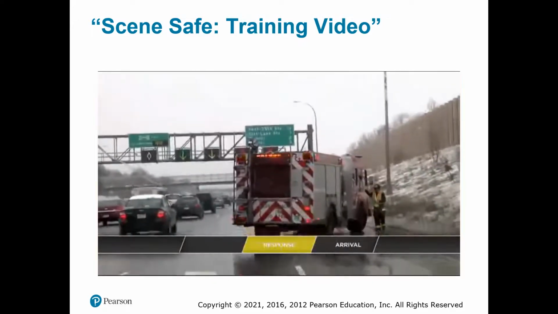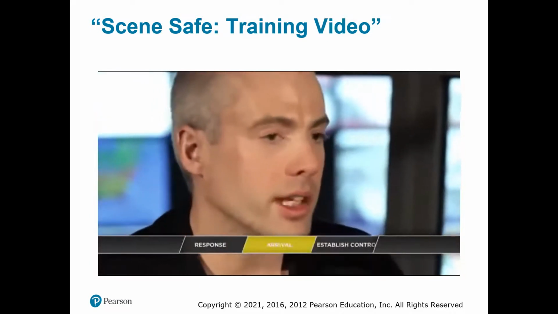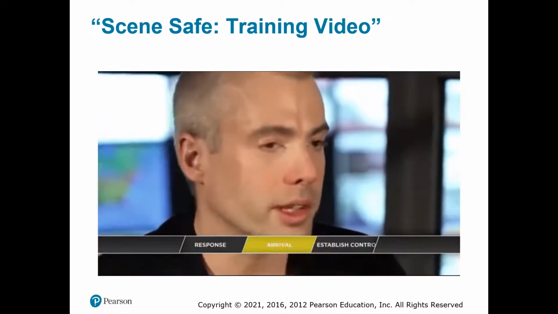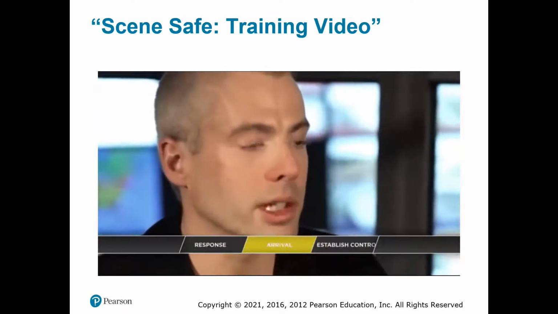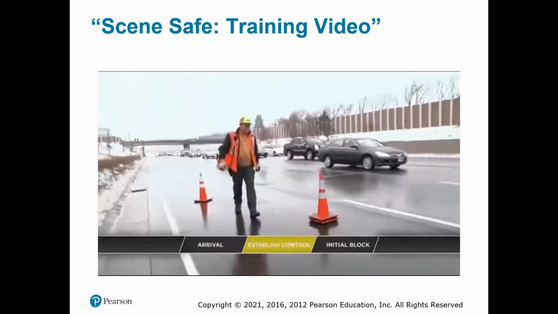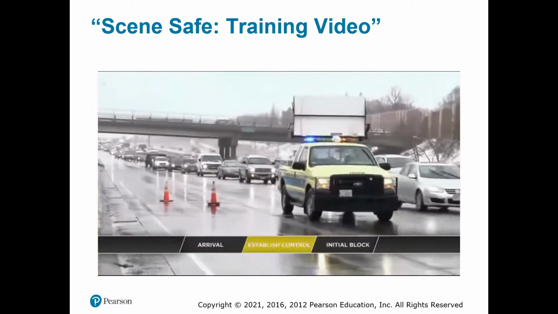Is it rush hour? Can you move it to a safer location? Can you move it to a shoulder? Can you move it off the highway? And that's going to be a better outcome for everyone. You can remove the threat of traffic by moving the incident itself. After arrival, it's important to establish control of your scene, making sure traffic is directed safely around the scene.